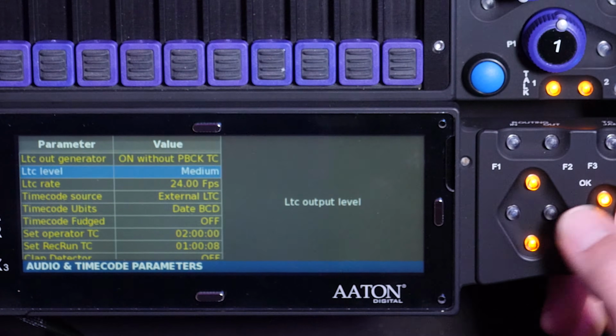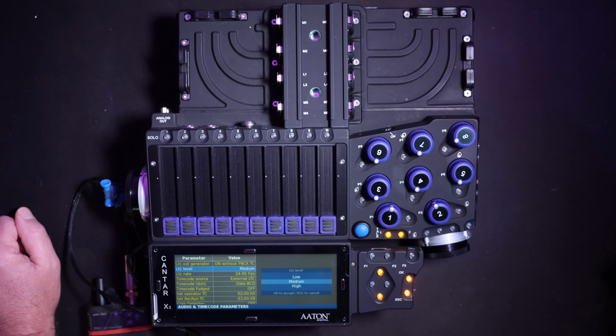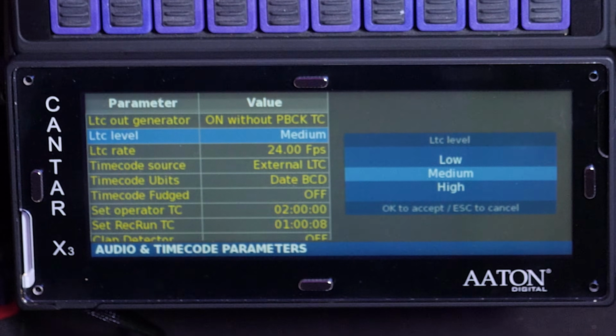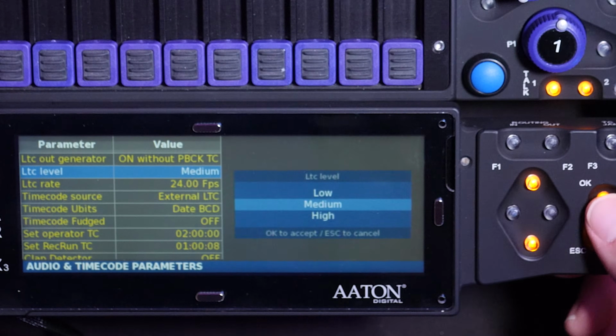Next is LTC level. LTC or longitudinal timecode is embedded with an audio signal by its nature. So it's possible to under or over modulate that to an external device when jamming. So selecting low, medium, or high can help you with that.